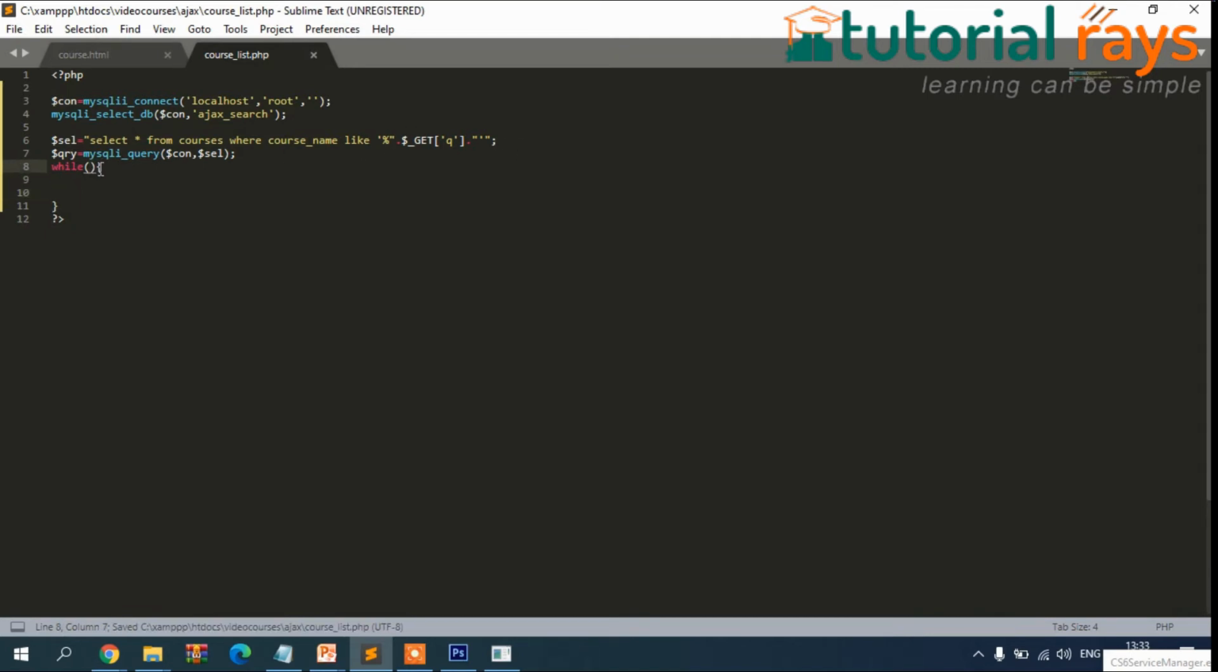Now $query equals mysqli_query, and then $con and then $sql. Now apply a while loop here, and then the while loop ends here. So $rs equals mysqli_fetch_array, then $query.